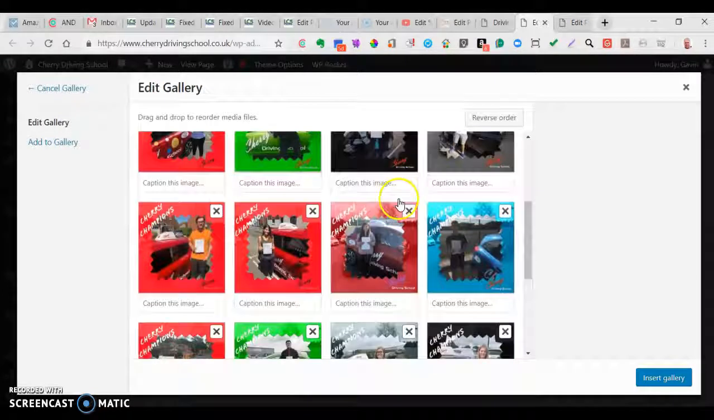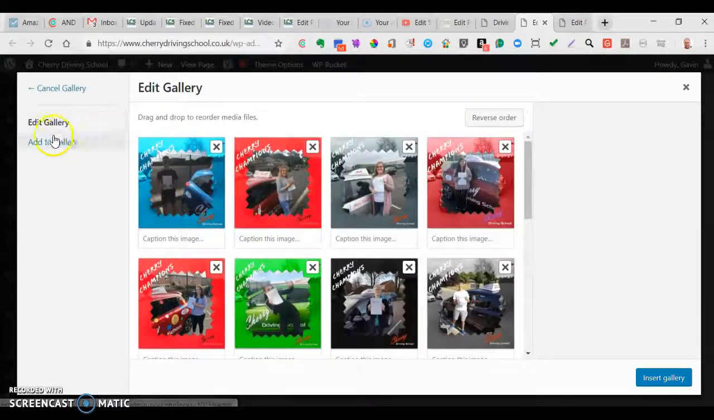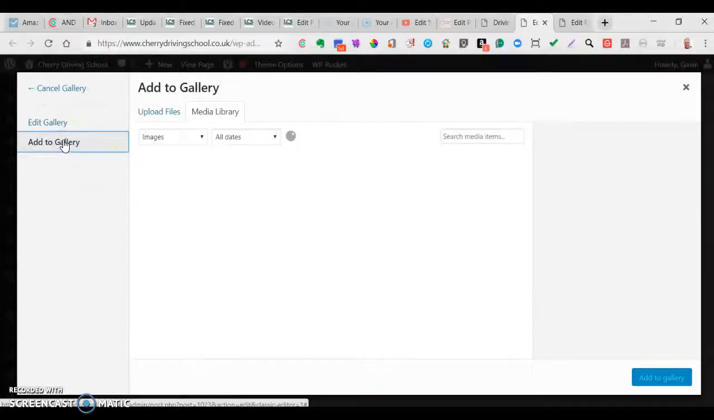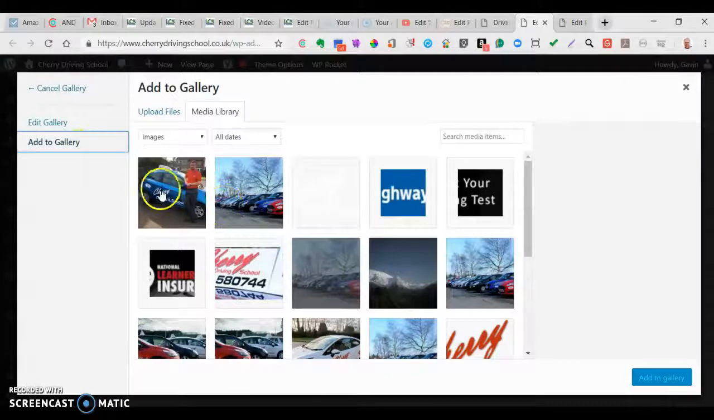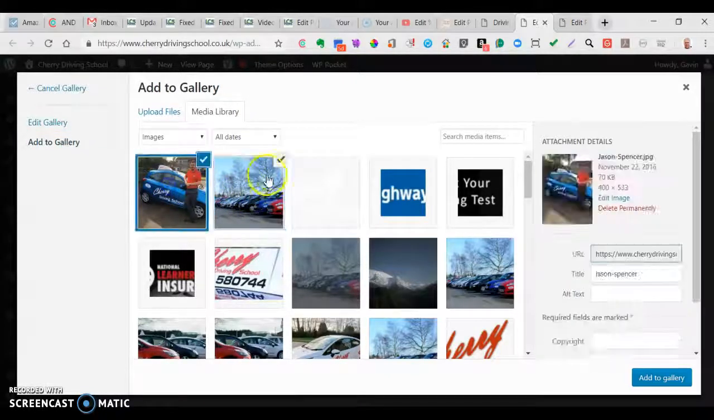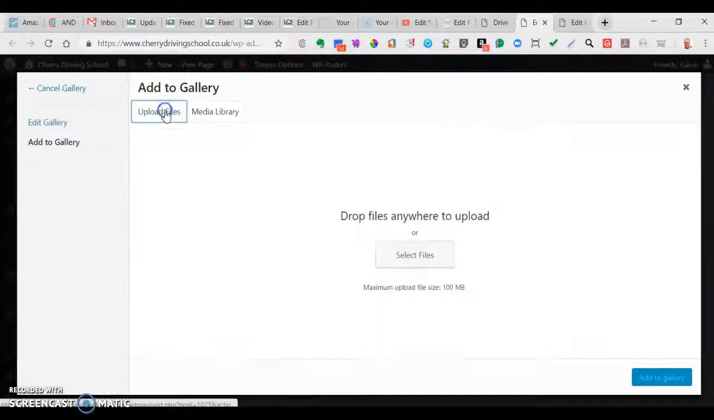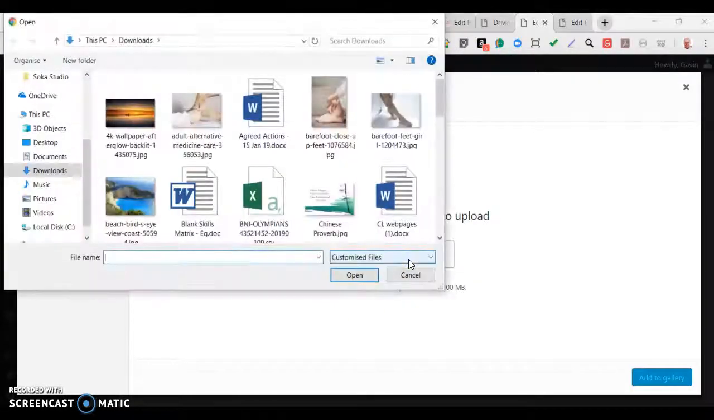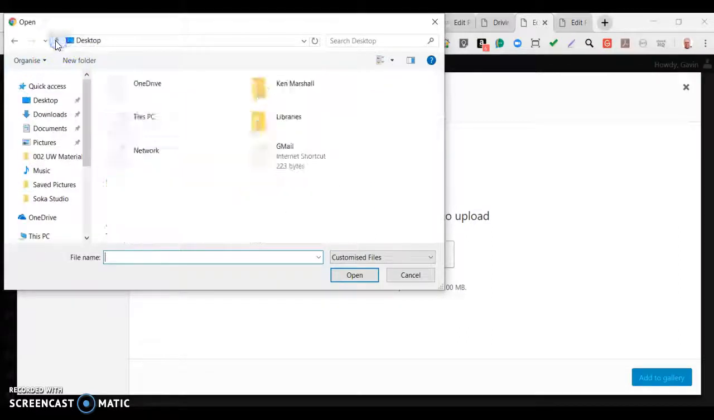These will then be there within the media library. So we go to add to gallery. If you haven't uploaded them yet, then obviously what you do is go up to upload files, go to your folder, access your folder on your computer, upload them all, and they'll be in there.